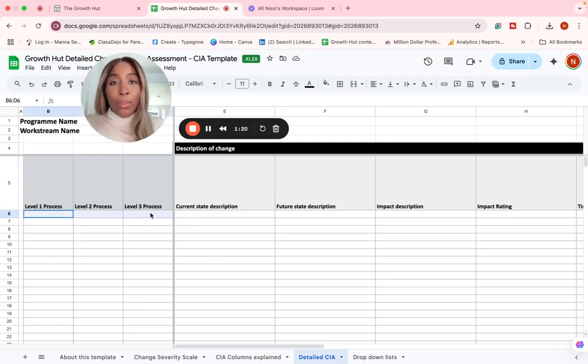Then you've got your level of process. So if you have a process map, you'll be able to say if it's a level 1, 2, or 3 process map. For those of you that don't know what that means, level 1 is the highest level, so the least amount of detail. Level 3, you're getting into more detail.